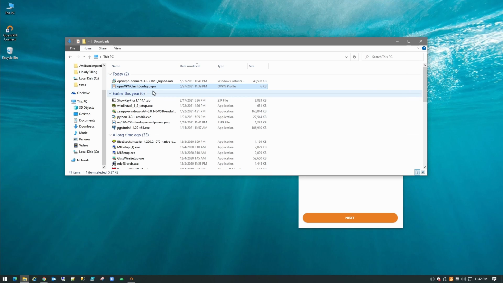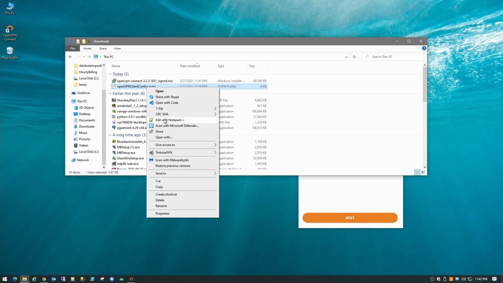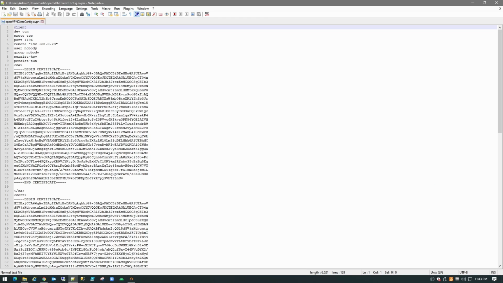Okay, and before we double click on this file and import it, we do have to make a change to it. So we can right click on it and select edit with Notepad++. And we'll see here that the remote connection is set to the IP address of our TrueNAS server. And we want to set this to our DNS URL that we've configured our certificates with. Okay, and that's the only change that we have to make here. So we will save that file.